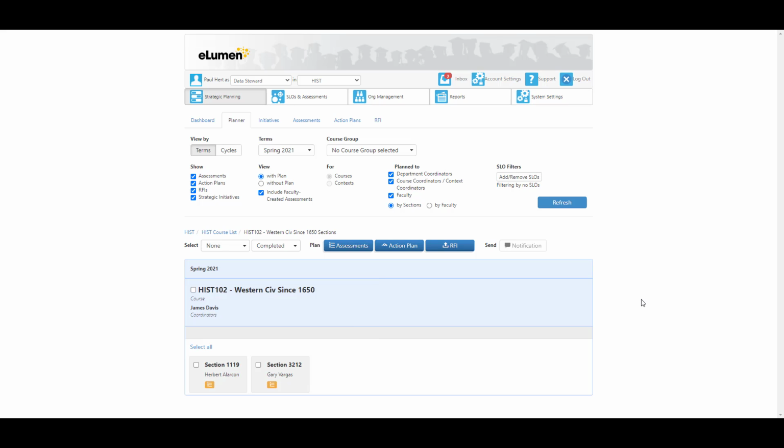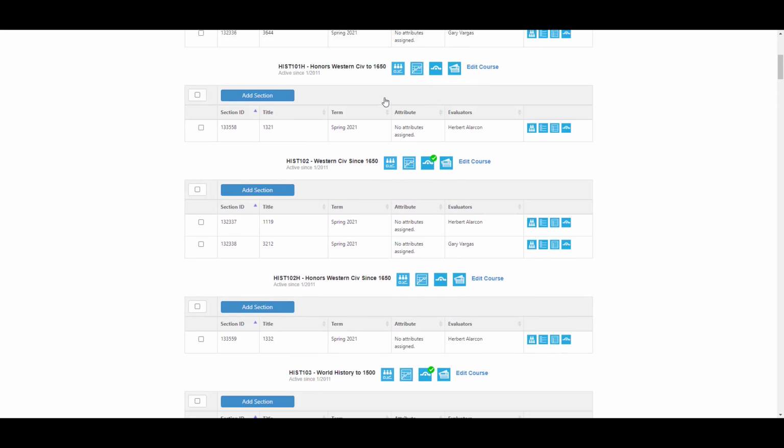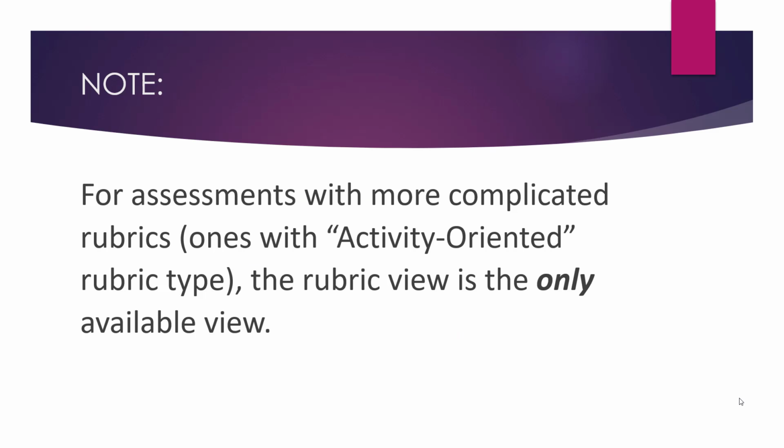If you want to check on the assessment details themselves, as if you were the faculty member who will be scoring it, go to Org Management and open it. Scroll down to the course, and in the row for the section you want to view, click on one of the scoring views. First, we'll click Scorecard View, the second blue box of the four. Hey, there's nothing there. Note, for assessments with more complicated rubrics, ones with activity-oriented rubric type, the rubric view is the only available view.